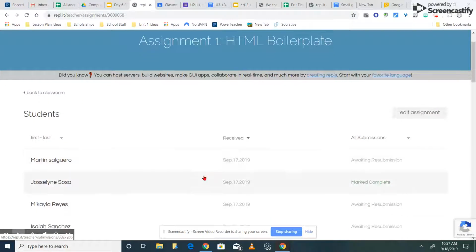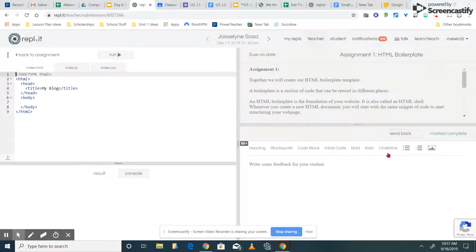So let's see if I can see it on Jocelyn's. As you can see, there's a send back button. If there's an error, you can write some feedback here, like fix so and so, and then send it back. But if it's done well, just hit mark complete. The student can move on to the next assignment and the next lesson. So this is where you'll be grading.